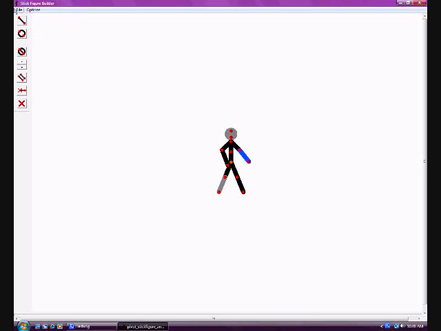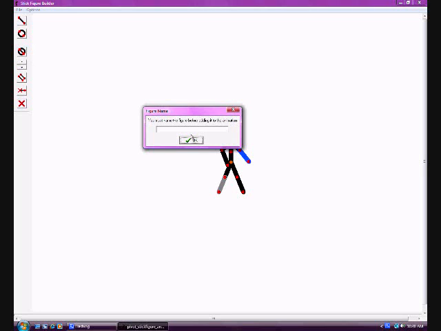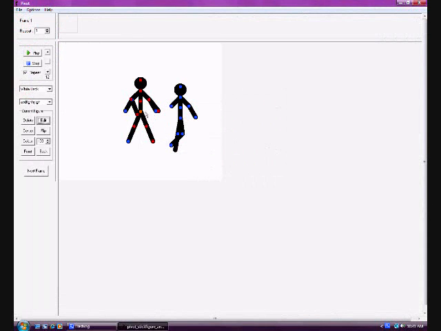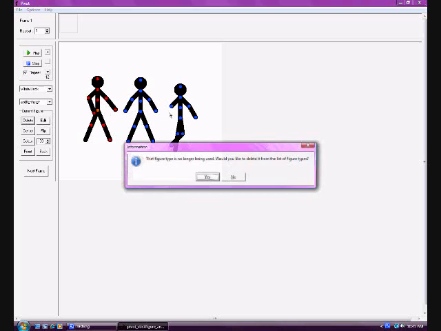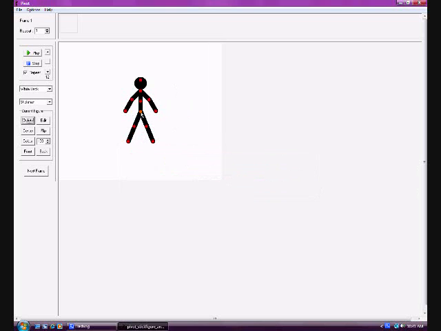Okay, so now let's go File. We'll add it to the animation. Okay, so there we go. So now we have the center button. Okay, so first off, let's delete that. Yes, delete that. The figure type is no longer being used. Would you like to delete it from the list of figure types? That just means, do you want it to go off of this right here? So we'll just say yes.